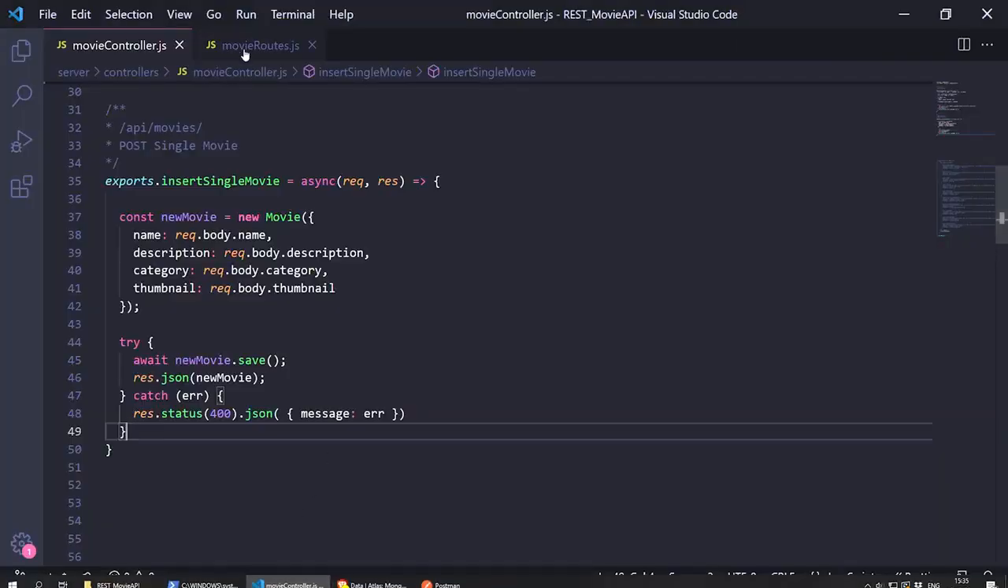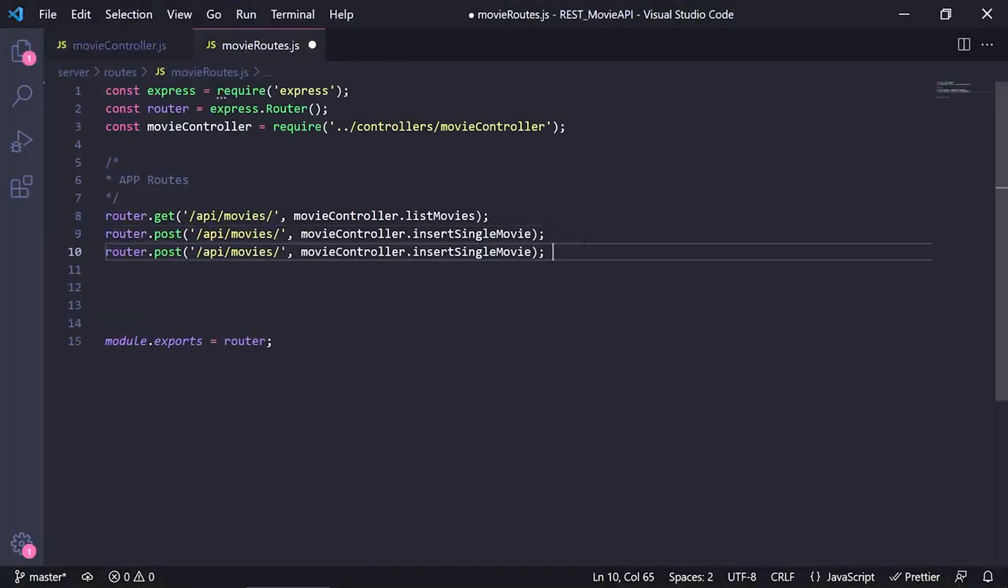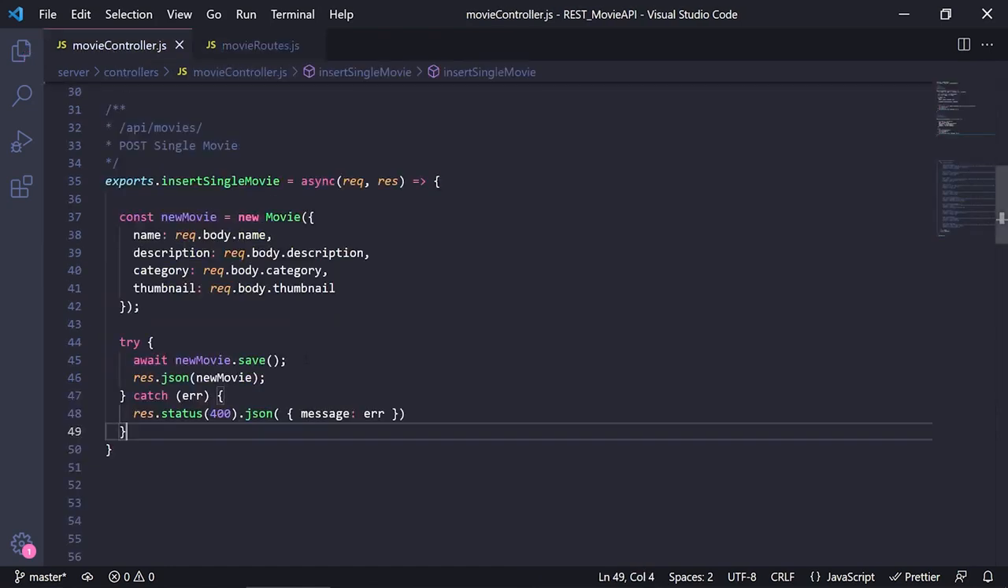So to do this, we can go back to route, create a new route. This is going to be router.patch. This is going to go to API movies, but this time we want to specify which movie we want to update. In order to do that, I'm going to use the ID, and I'm going to show you how we can grab this ID from the URL in a second and update it. So instead of insert, let's put it as update single movie, and save this, and let's create the controller.